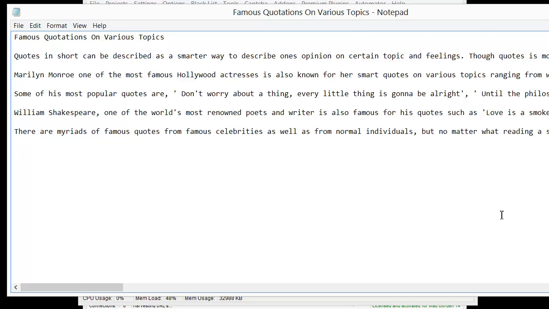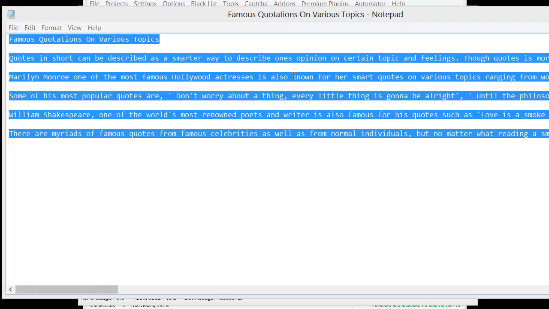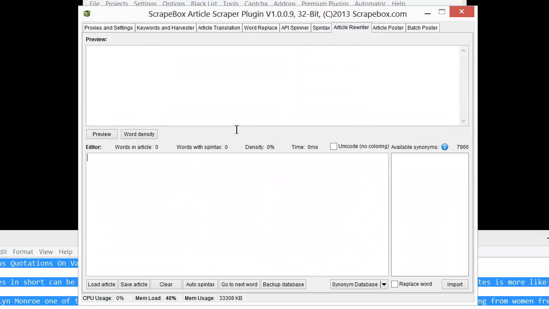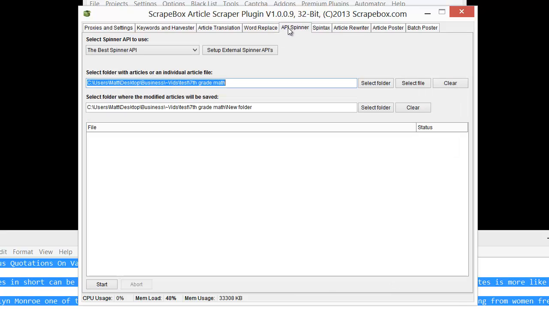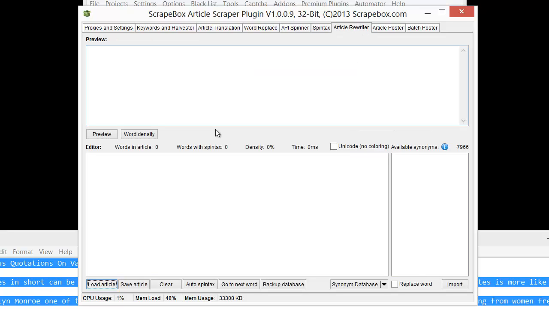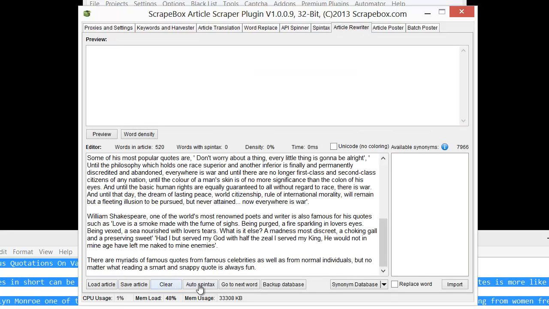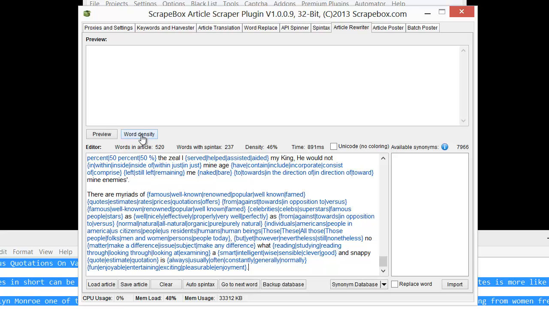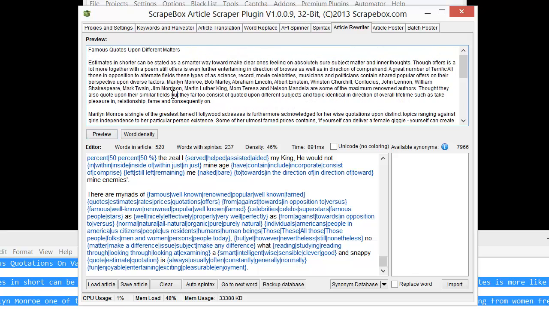So the next thing I'm going to do is go ahead and spin this because I want to post it to a Blogger blog, WordPress, and Tumblr, and I don't want the exact same content posted to each one. So let me get that loaded up, and all we're really going to do is I just copied it here, and I'm just going to go to the article rewriter. There is, of course, a Word or API spinner here where you can use the best spinner and whatnot, but I'm just going to go to the article rewriter and paste it in here. I'm going to hit auto spin text, and then we can even look at word density and that sort of thing, but we can get previews, and that'll work for us.